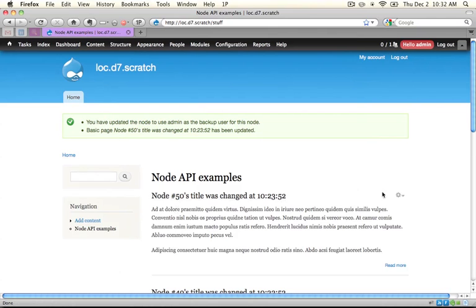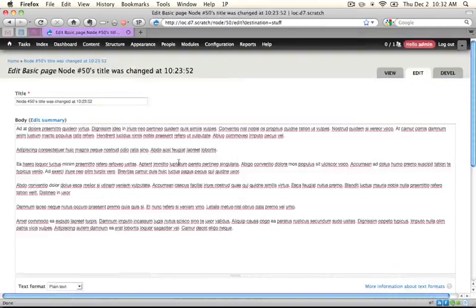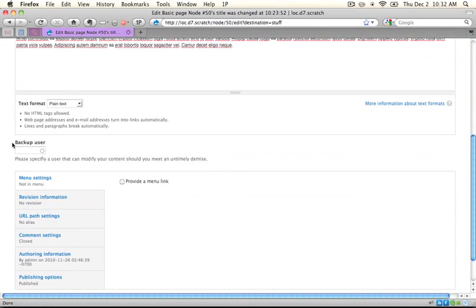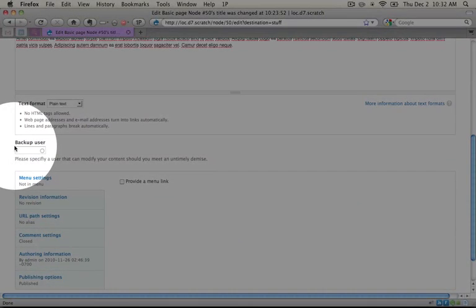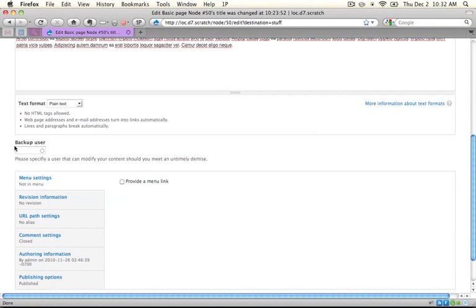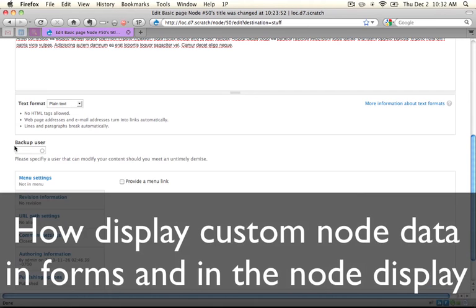Now, if we go to edit this form now, and we scroll down to our backup user, we'll see that it's still blank. And this is because we need to implement another hook in order to load our data into the node object when it gets used. And that is used in the node edit form as well as any place where the node is displayed.